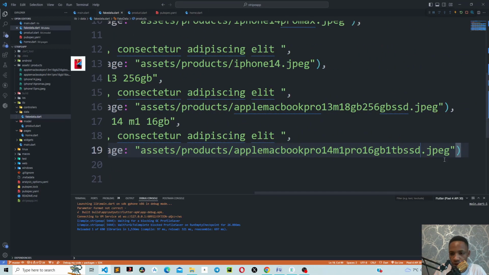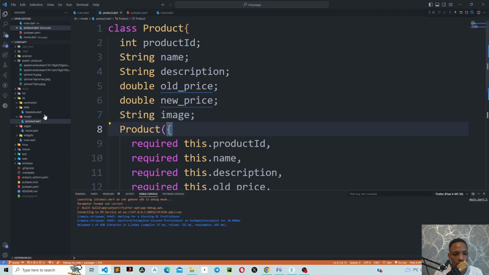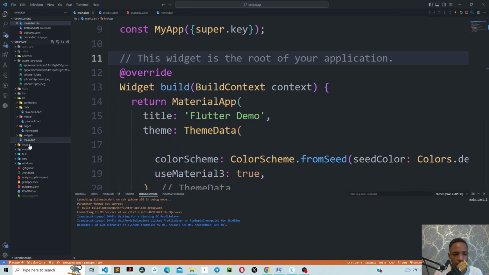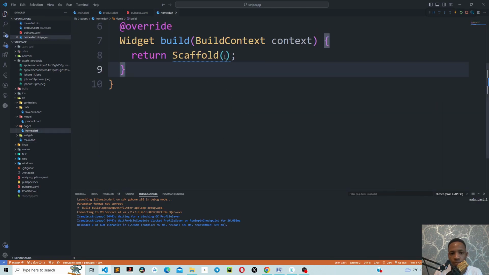Okay, these are JPG image formats. So now we are done with the fake data. Let us move on, and now we will be developing our home page. Okay, so moving on to our home page, we have this home page.